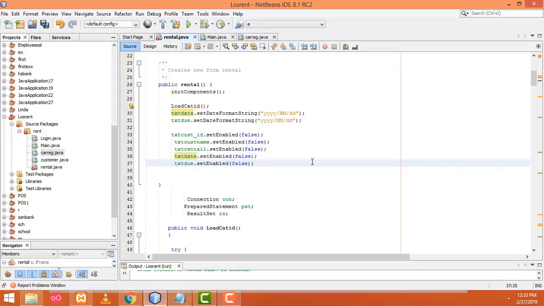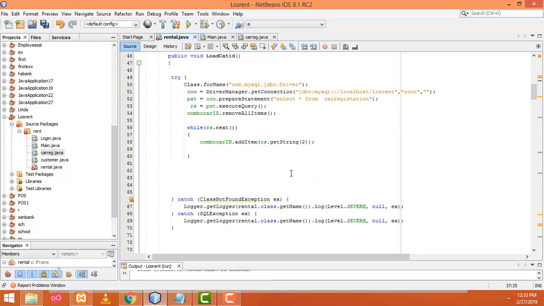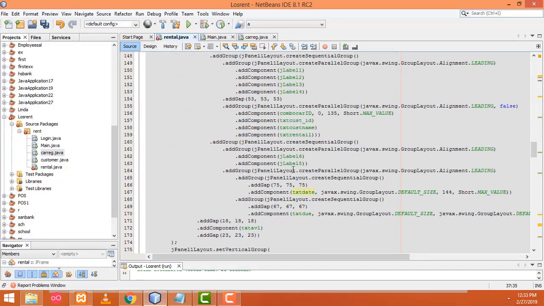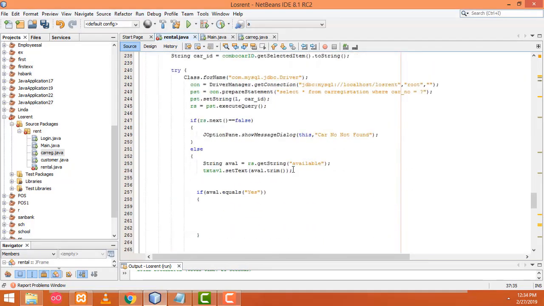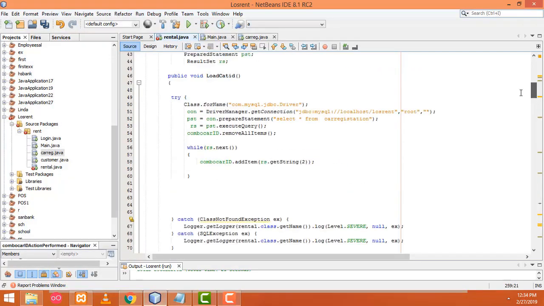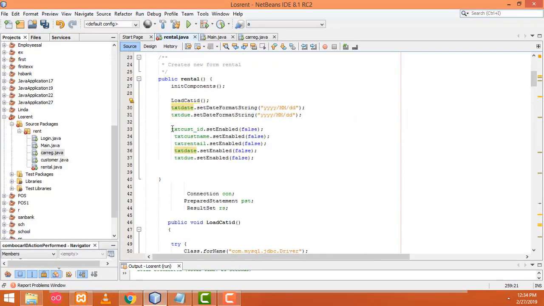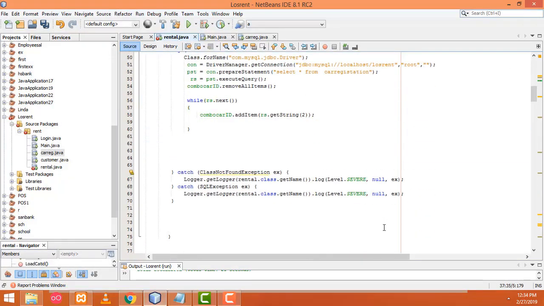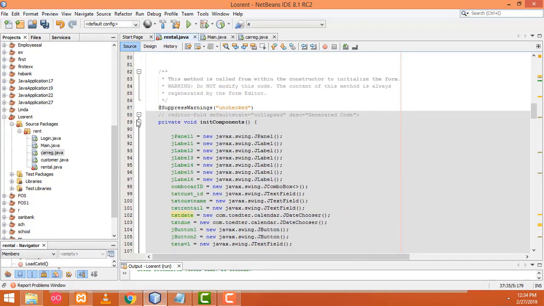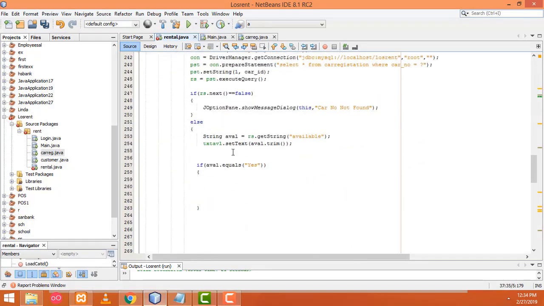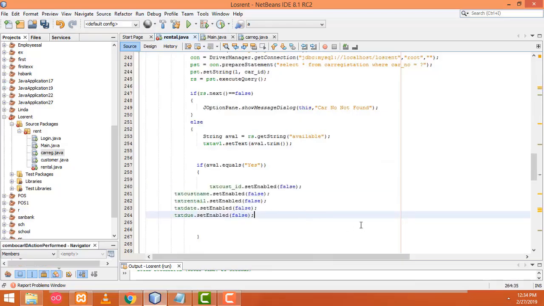Only thing you have to do: when the form is started, all the stuff should be false. If the car is available, yes, if you get the message yes, all the stuff should be enabled. So the same thing, you have to copy this one. If it is available, yes, you have to check this one. The validation is a must.